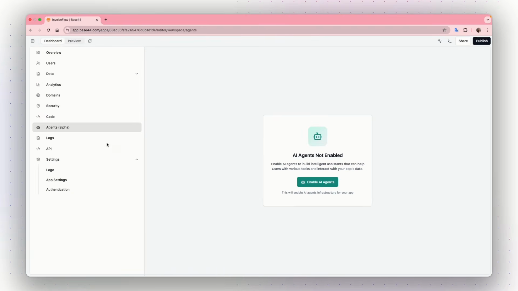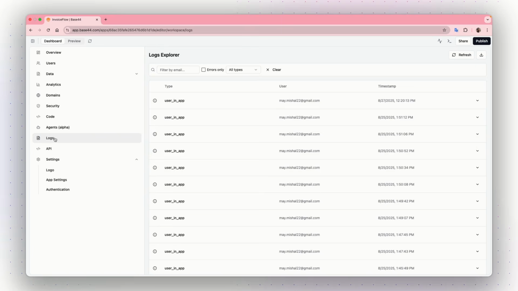All right, and the next tab is logs, and it's like an activity log of your app. It shows you who did what and when, so you can easily track everything happening behind the scenes. And this is especially useful when troubleshooting issues or debugging because you can see every step the system and users have taken and quickly identify where something went wrong.